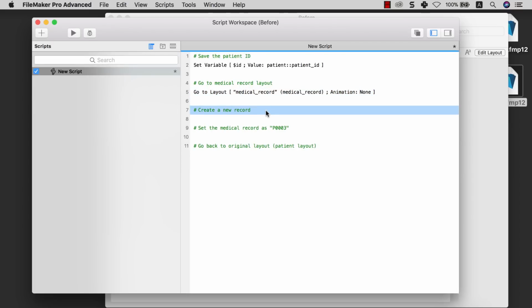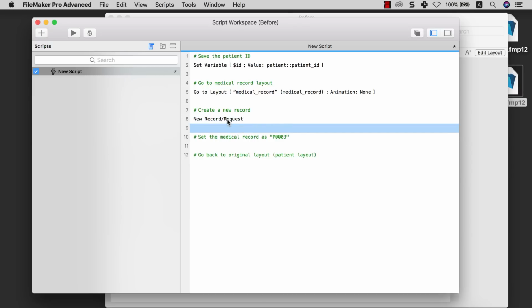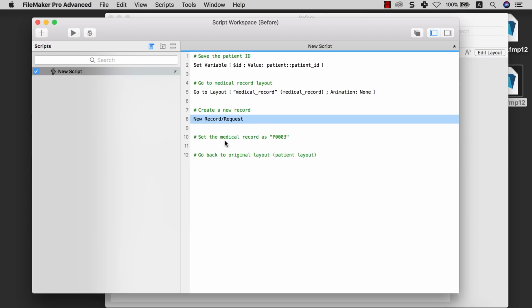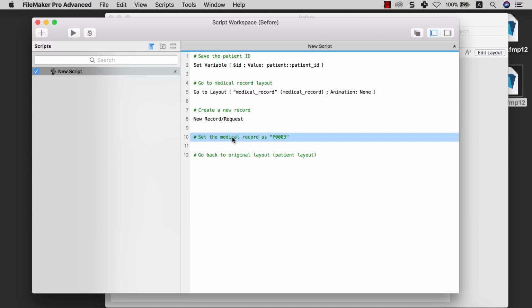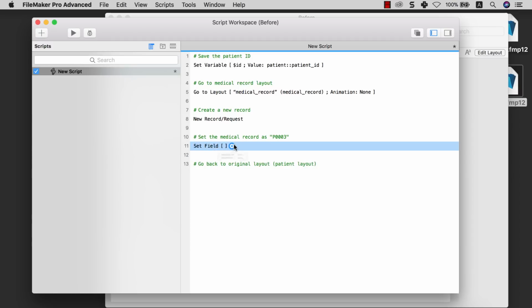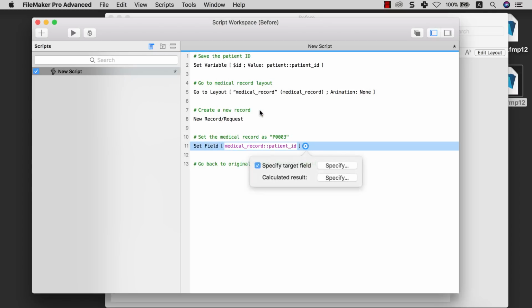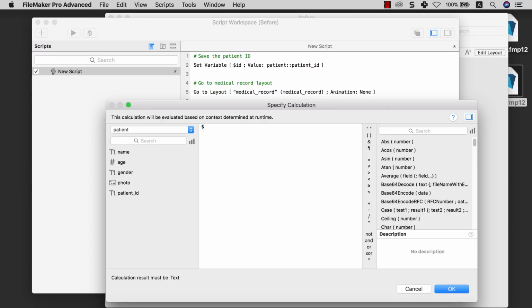And then next step, we're going to click enter new record / request. That way we can create a new record. And the next step, once we created the new empty record, we want to set it as P003, or actually we're setting it as the $ID that we just saved. So we're going to use a script step called set field. Click. We're going to change the medical record's foreign key, the medical record's patient ID, into the value of $ID, which we just saved on the first step.